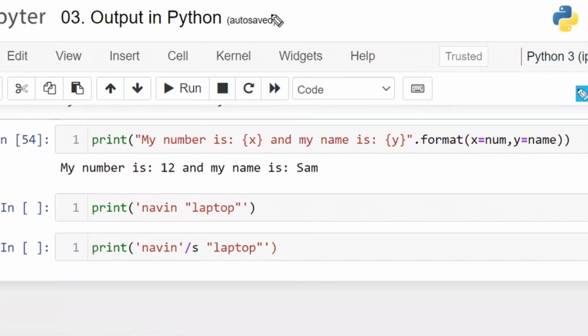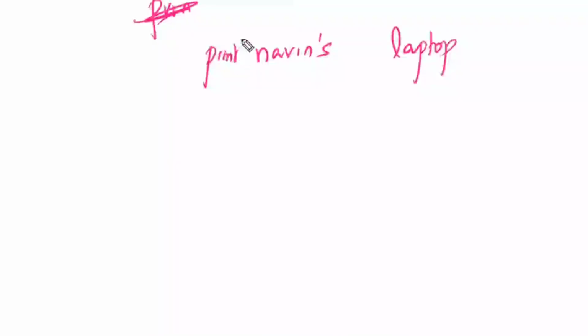Now, the next question is, I want to print the output Naveen's laptop, that is my requirement. Naveen's, space, laptop. This is as it is, I want it printed. Now if I print inside this, since it is inverted commas, I have to keep it like this. If I write like this, it is going to throw a syntax error, because you have used inverted commas like this, and one more inverted comma like this. But if the outer one is single inverted commas and you write double inverted commas inside, that is not a problem.